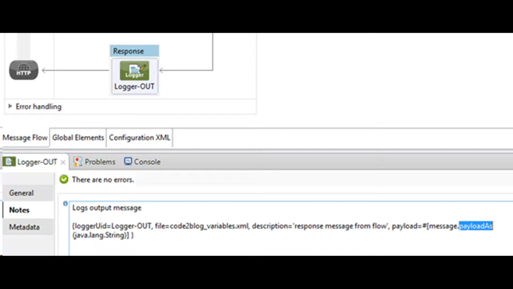Payload will be logged as string. This standard for logging used will give you information about unique ID of logger, Mule file name, description of what the logger does, and payload in the form of string. See my GitHub page for more standards used in my Mule projects.